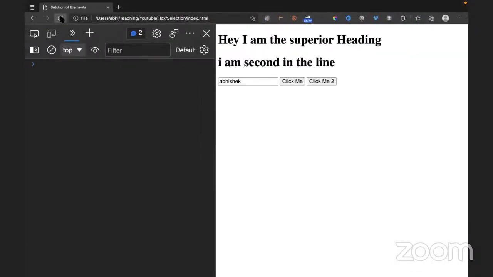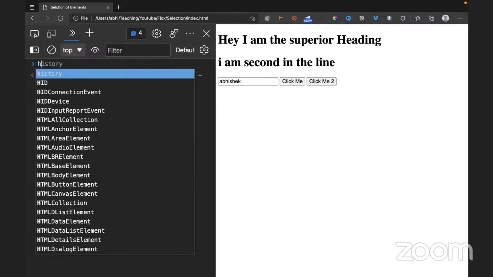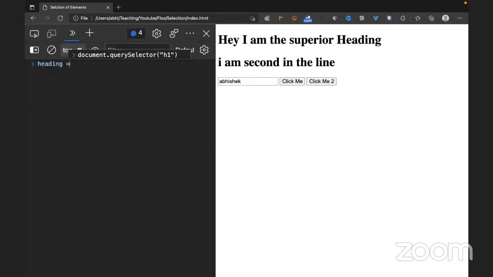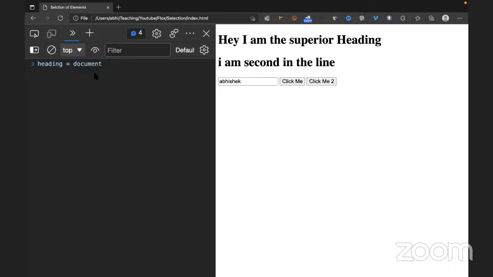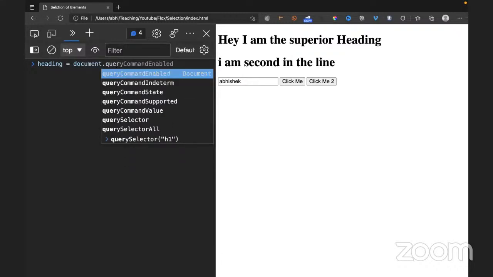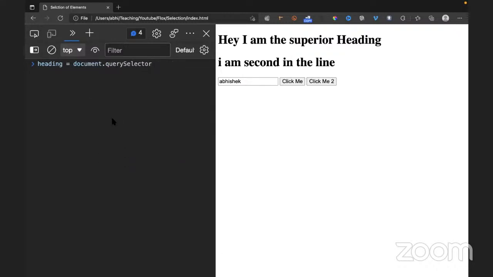So if I reload it, what will happen? Have a look. A different concept we'll learn. Let me write it. Let's call it heading, which equals document dot querySelector, and give it a name. I'm coming to those concepts, I'll tell you. Now I'm writing h1.